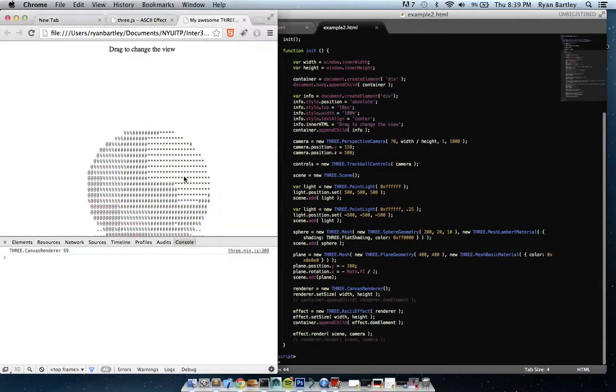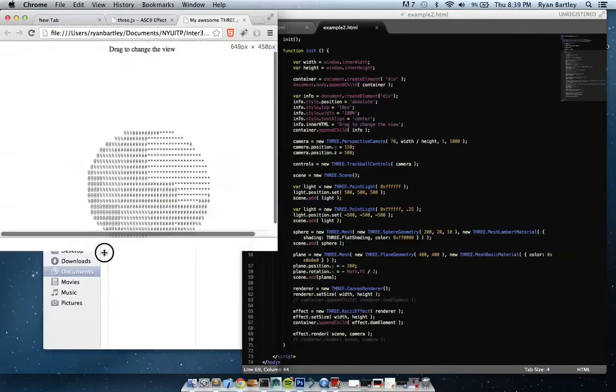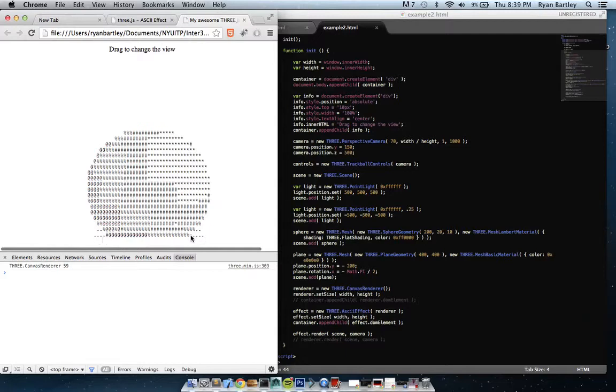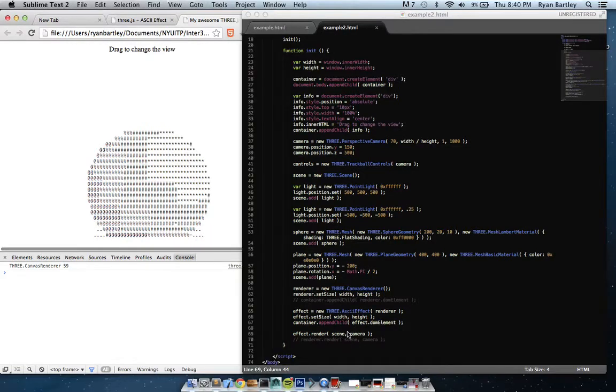But it's still kind of boring. You can also see the plane down here with the periods, because it's very white; it's not in shadow.